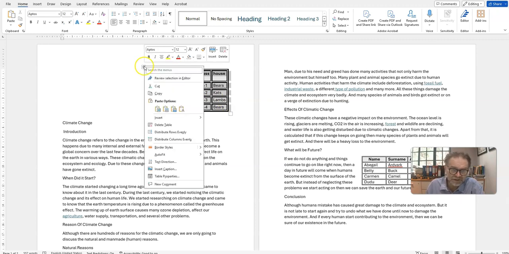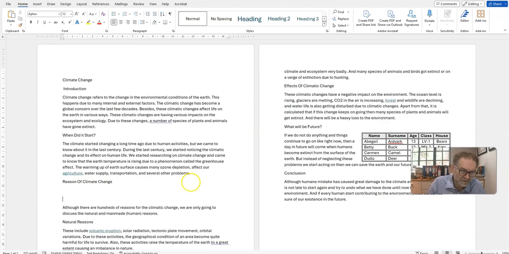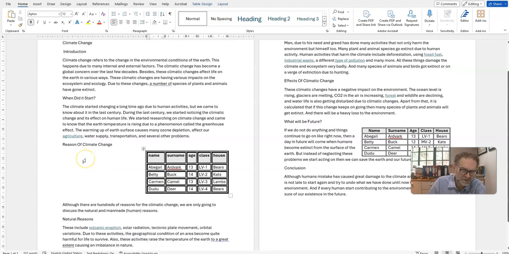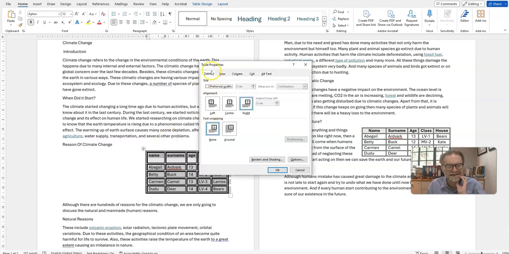Well, if I go there and I right click, I could go cut, and I could move my table, put it somewhere else. Let me just put some of that text back. If I right click on the table now, you'll notice I can go table properties, and if I click on the table at the top here, I can choose to align my table, because I've selected the whole table, either to left or to center or to right.